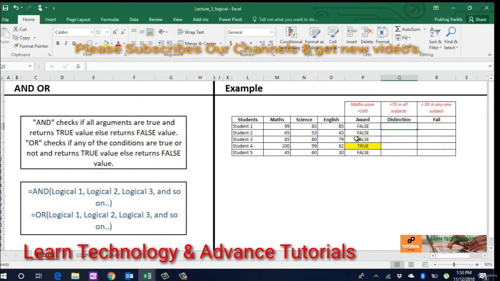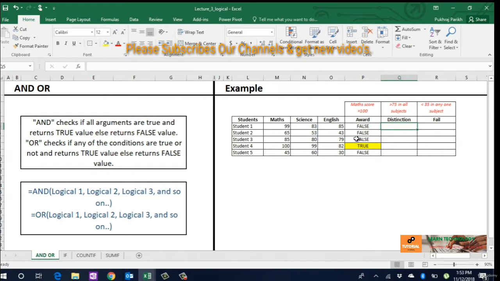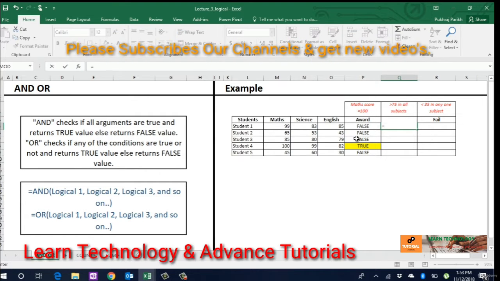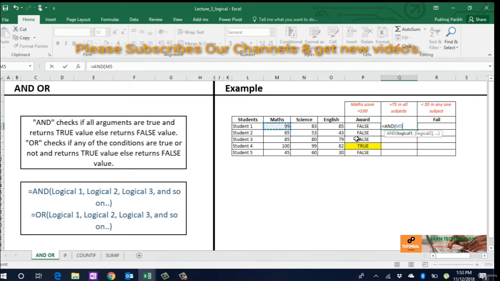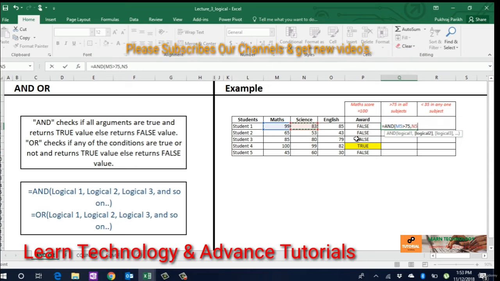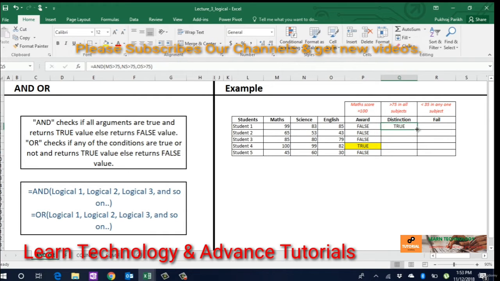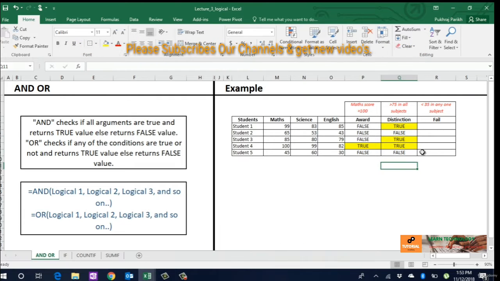If all arguments are to be true, we use AND statement. For example, if we want to identify students who have distinction, that is they have scored 75 in all the three subjects, we will use is equal to AND and enter all the three conditions separated by commas. Extend it. We can see that three students have more than 75 marks in all the three subjects.